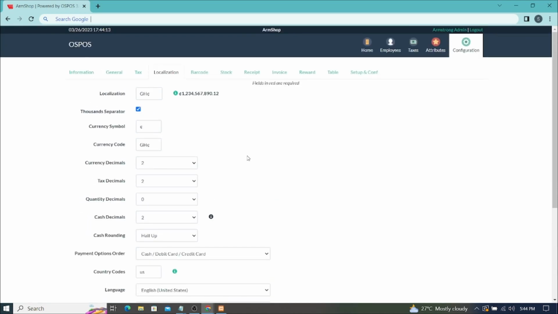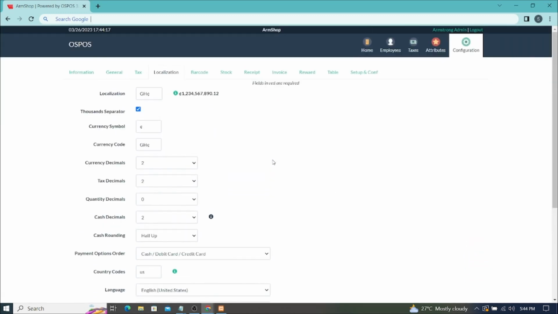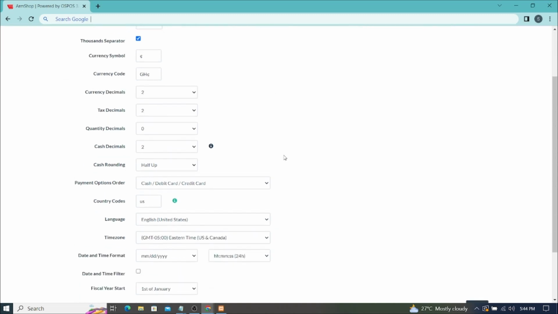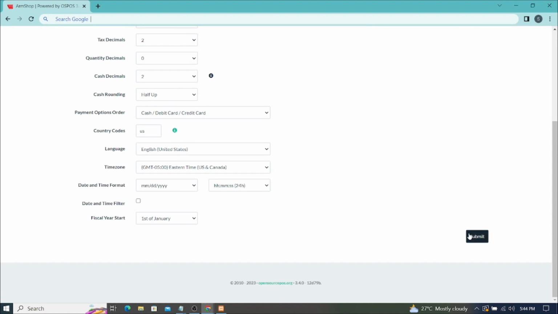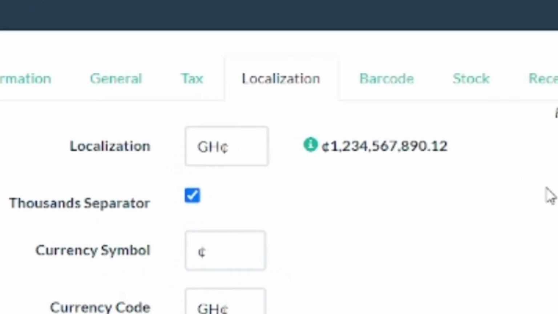When you are done, the next thing you need to do is come down here and click on submit. But first, let me take you through it. So we have the GH, we have the cedi sign. We come to the currency code, bring GH, then bring the cedi sign. When you are done, just click on submit. When you click on submit, you will see the configuration is saved successfully. So when you come here, you can see we have the currency, the Ghana cedi sign assigned to the values.